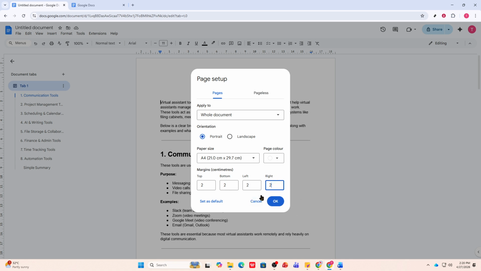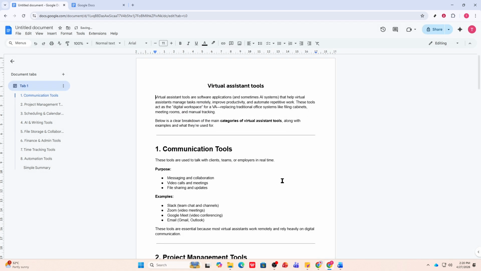When you're happy with the values, apply the changes. Click OK, and your document will update immediately. Scroll through a bit to see how the text reflows and confirm everything looks the way you expect.